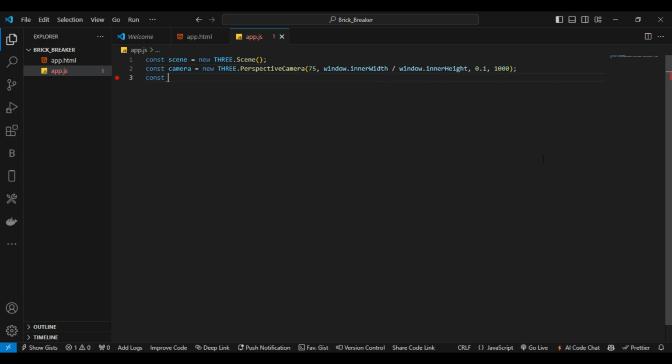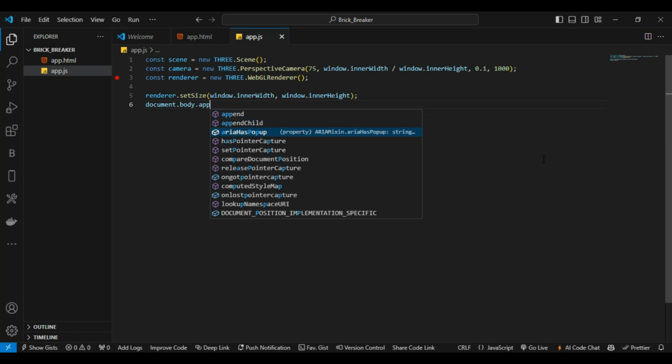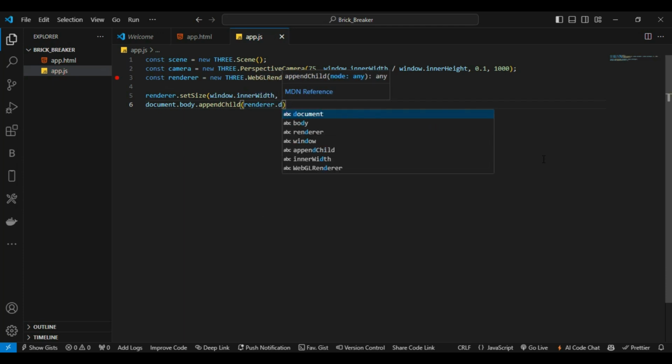Then we have our const renderer equal to new THREE.WebGLRenderer. So I'm having this this way. Now after this, I say renderer.setSize of window.innerWidth and window.innerHeight. Now I say document.body.appendChild, then renderer.domElement.